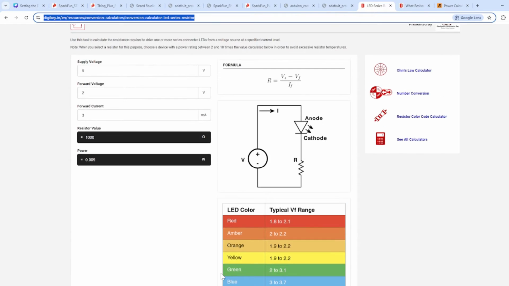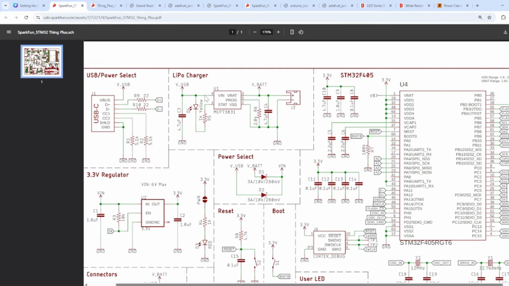So this is what the resistance formula is. It talks about the voltage at the source minus the forward voltage of the LED divided by the forward current of that LED. In this circuit the current is common: the current going through this LED will be the same as what goes through this resistance. So let's say, for an example, let's come back to the design.